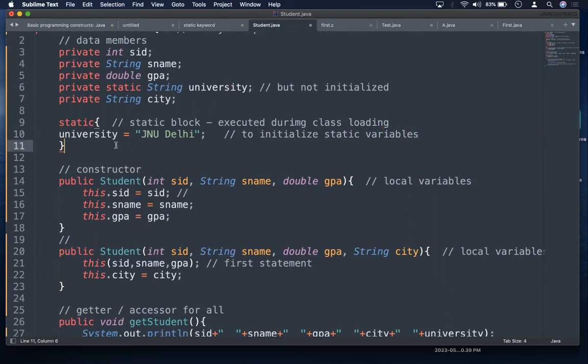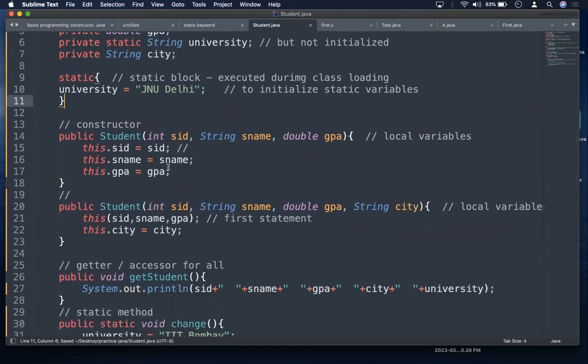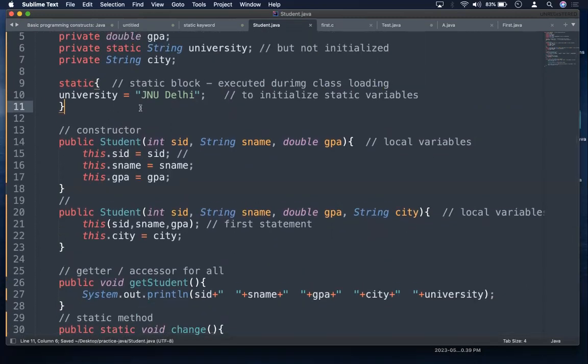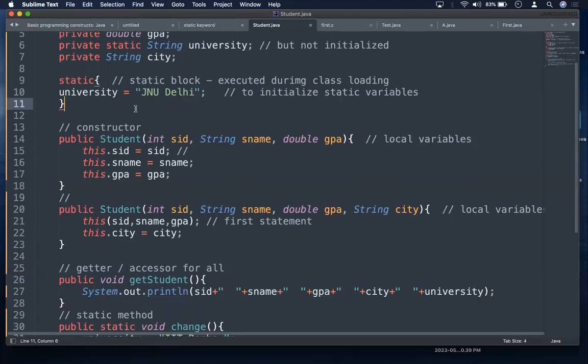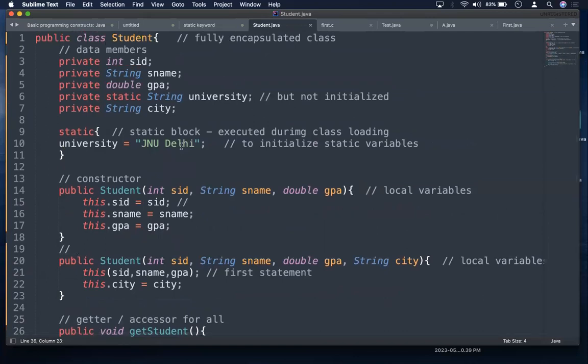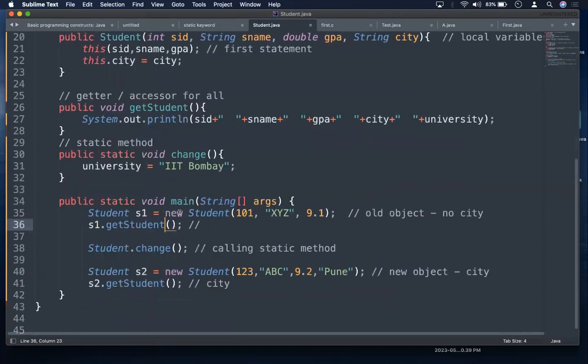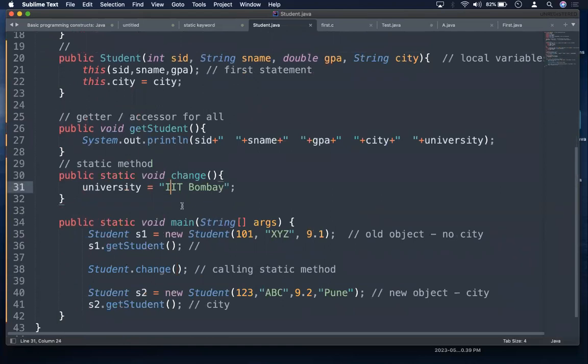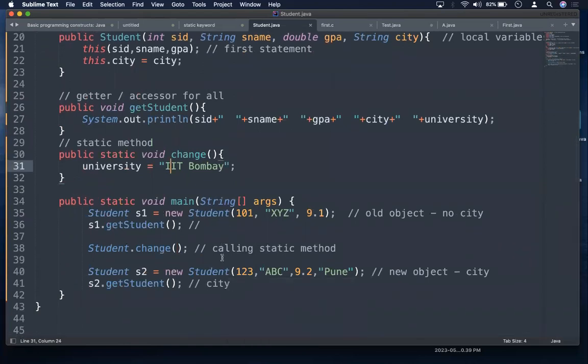So I have university, I am initializing it. Now, since I have initialized, what happens during the class loading itself? It will get initialized to JNUDL. Now, if we come to my main method, I have a student object created, and when I say get student, what is the university? University will be JNUDL because during the class loading itself, that means before the main method, that is getting allocated. And after that, I am saying student.change. When we go to the student.change method, now for the student two, when I say get student, the university is already changed and it's going to be IIT Bombay.